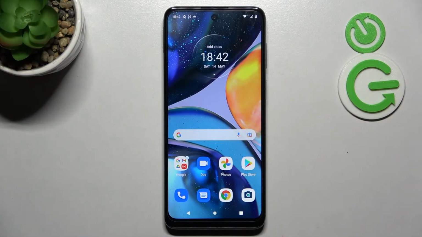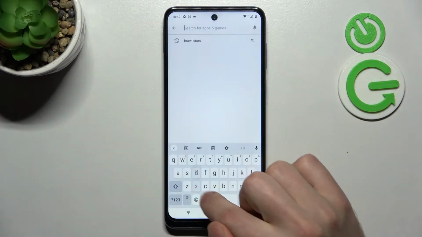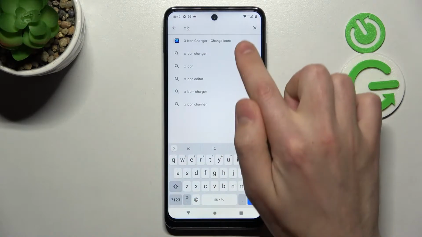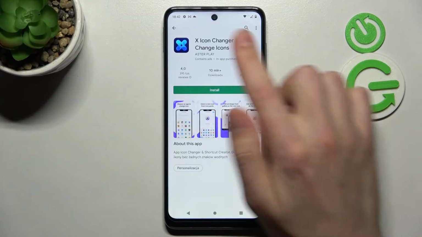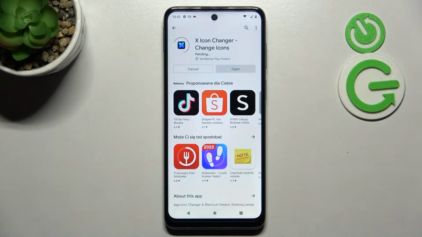Welcome, today I'm showing how to change icon shape on a Motorola Moto G22. First of all, open your Play Store and search for the X Icon Changer application. This one. It needs downloading and installing, so wait a second for it to install.